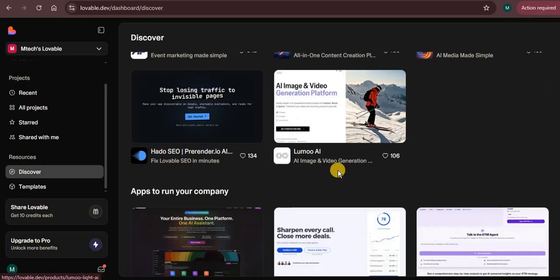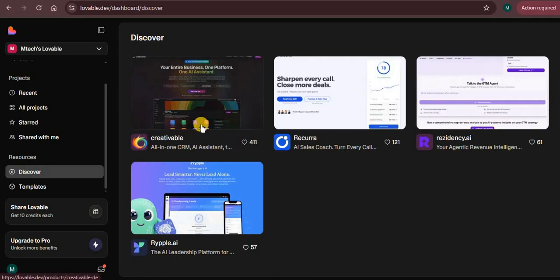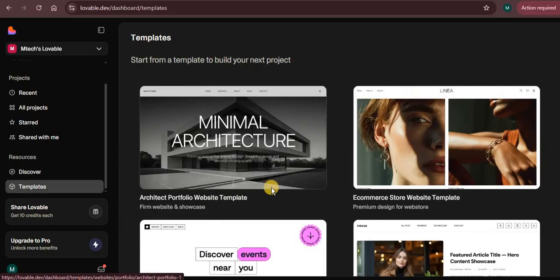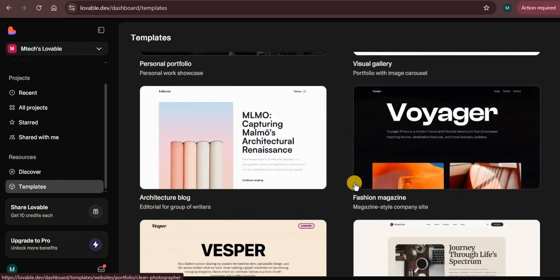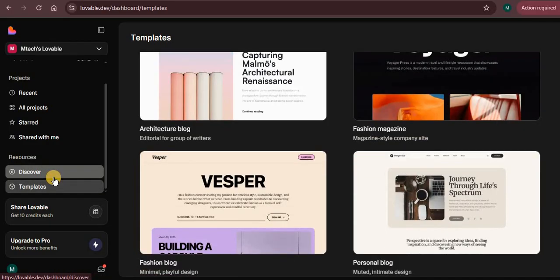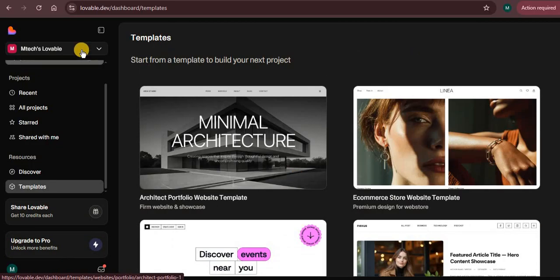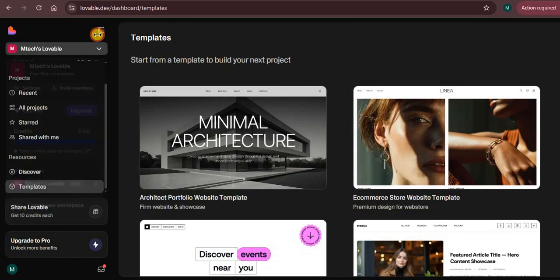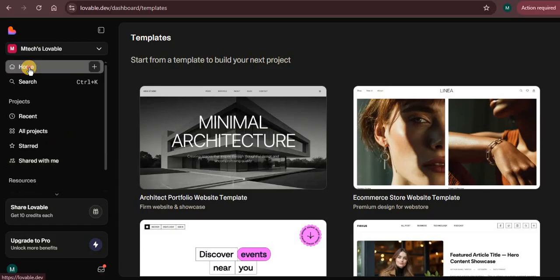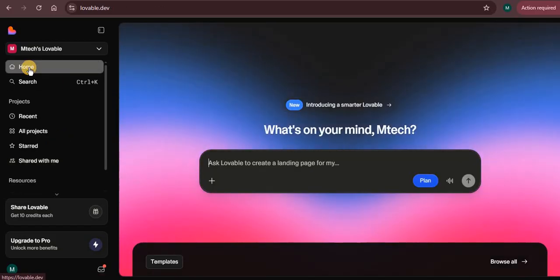So you can remix any one you feel like here. Then you have templates. These are templates, so you can explore them. Then share Lovable. If you share Lovable with somebody, you can get 10 credits as well. Upgrade to Pro is where you upgrade. So let's go back to home.